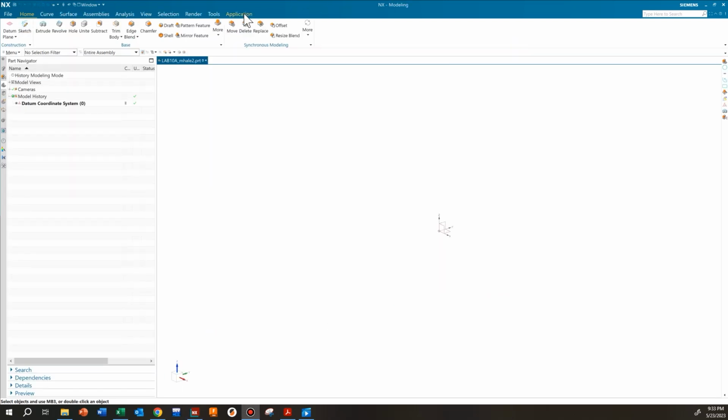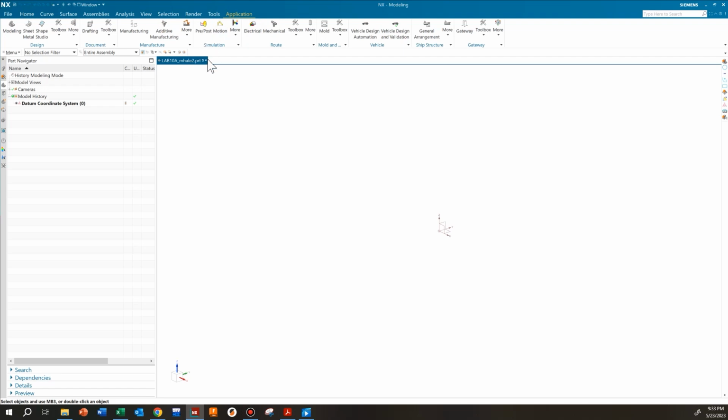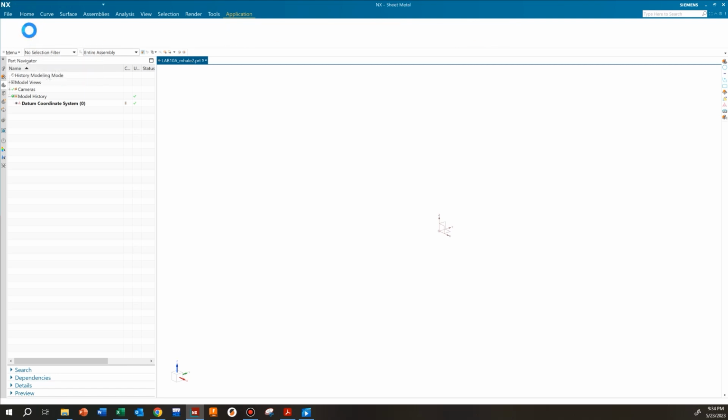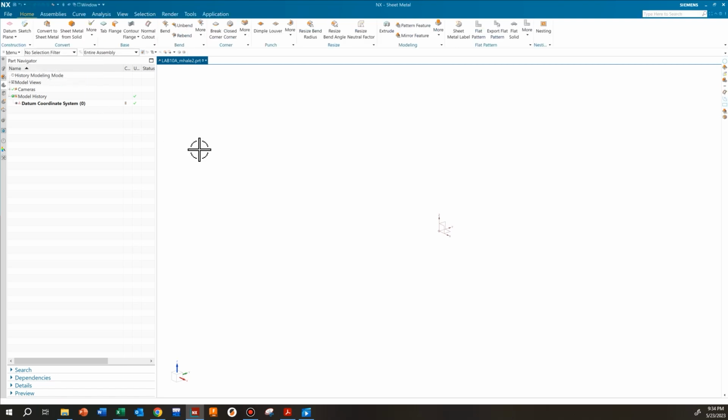And we're going to go ahead and go to Application. And we want to go to Sheet Metal. It's over here beside Modeling, Sheet Metal. And we can see that we have access to a ton of other commands up here. First thing that we want to do is we want to tell NX what thickness of material that we're using, what's our bend radius, and other information that it needs to be able to make decisions.